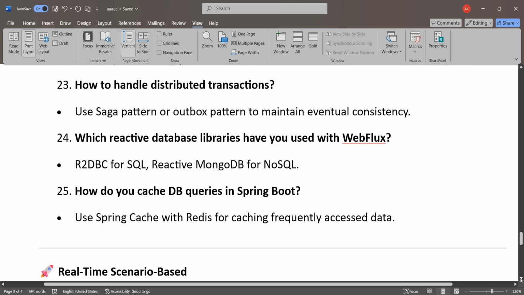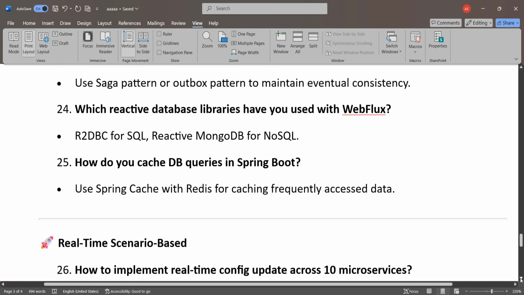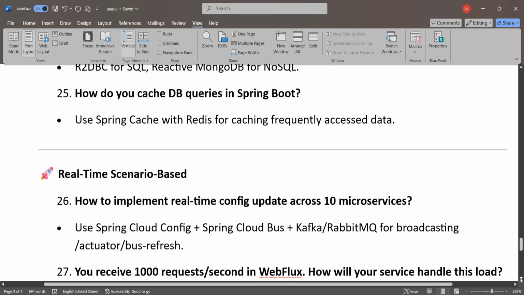Now the next question is: how do you handle distributed transactions? While handling distributed transactions, use the Saga pattern or the Outbox pattern for maintaining eventual consistency. Now the next question is: which reactive database library should be used with Spring WebFlux? R2DBC for SQL, or Reactive MongoDB for NoSQL. So these are the databases which we use with Spring WebFlux. Now the next question is: how do you cache DB queries in Spring Boot? Use Spring Cache with Redis for caching frequently accessed data.